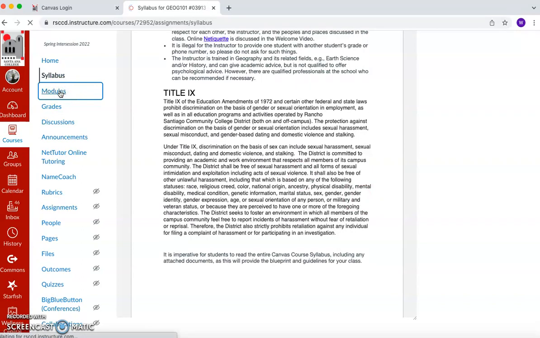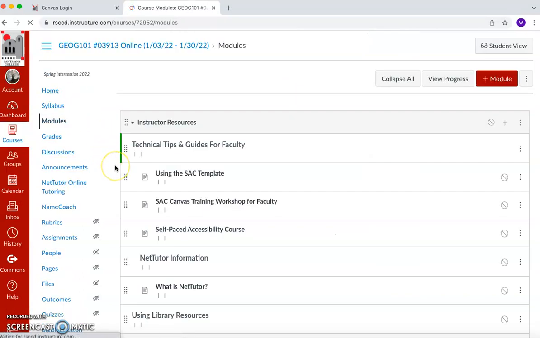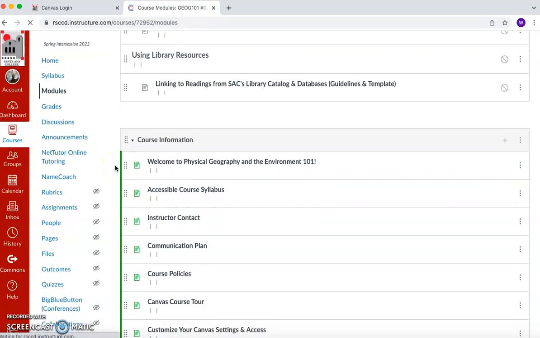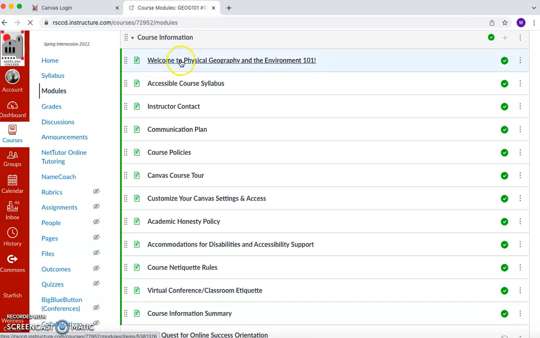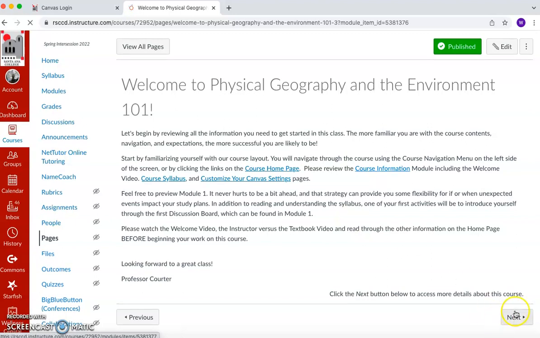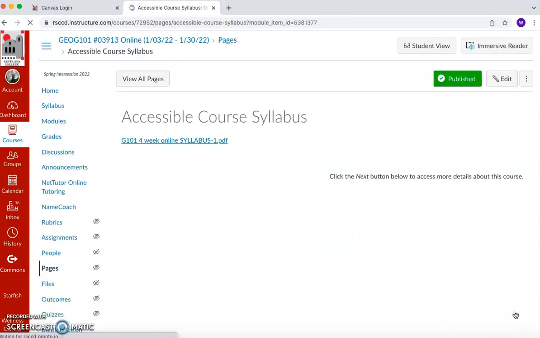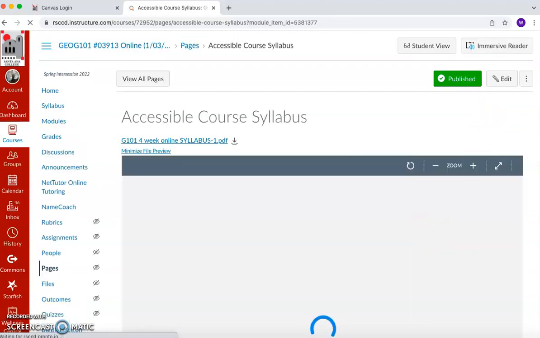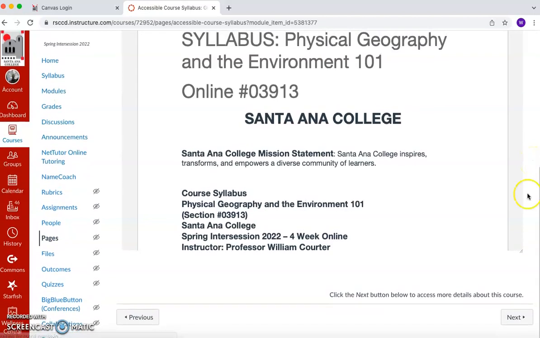Let's come over here to modules. Click on modules. You can see that we have course information. If you click on Welcome to Physical Geography and the Environment, it tells you a little bit about the class. It's not very long. Please read through that. Click on Next down at the bottom. Again, there's the syllabus. I told you they do build in redundancy.